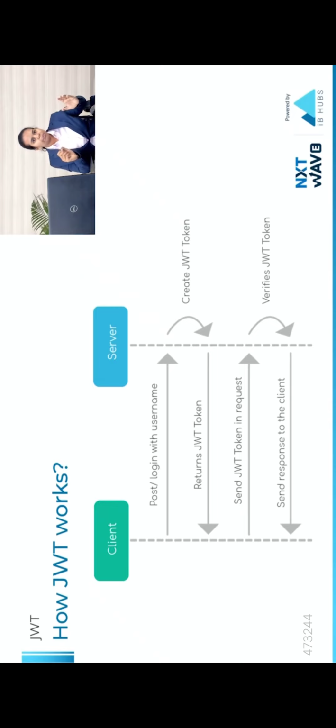The next thing is, let's say the client wants to send an HTTP request to the server. It will send the JWT token in the request, and that will be sent to the server. Then the server will verify the JWT token. If it is valid, then it will send the response to the client.